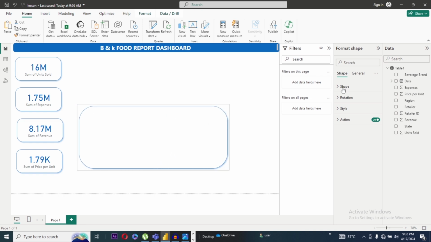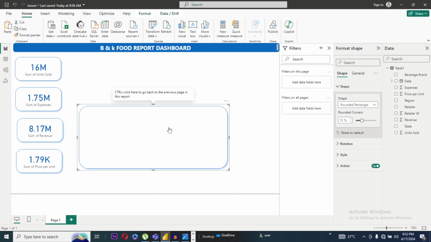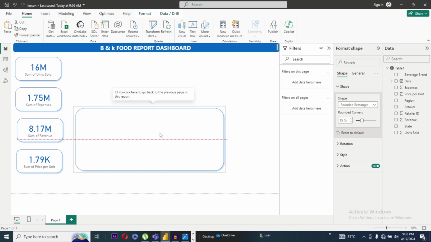So now we have to go to shape and make some adjustments. I'm setting the rounded corner to 15. That will affect the edge. As you can see, we have it here at 15. So you can adjust it a bit down.